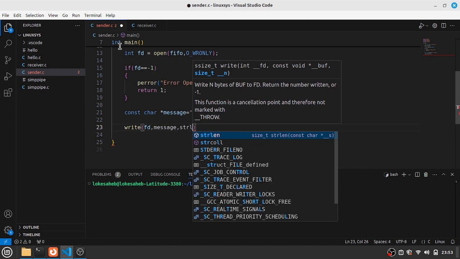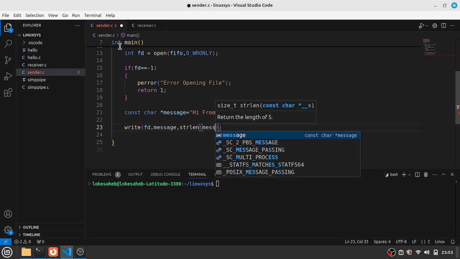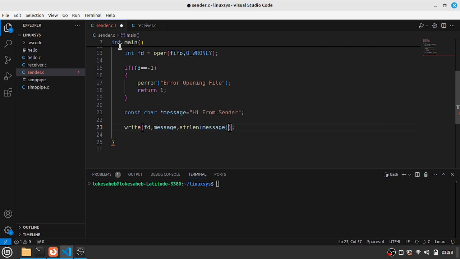message and strlen of message. And here a slight change that will be required is we have to add a +1 to this, because the strlen function returns only the length of the string. It does not consider the null terminator that is included at the end of the string, because in C or C++ the string, or you can say the character array, is terminated by a \0.